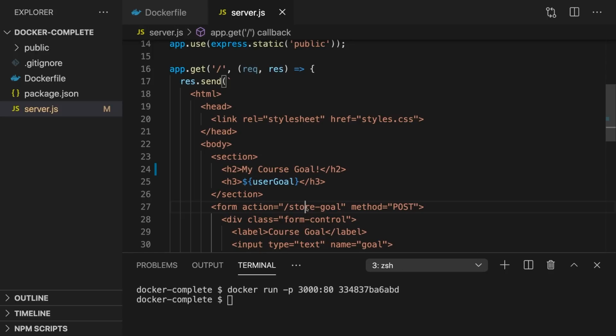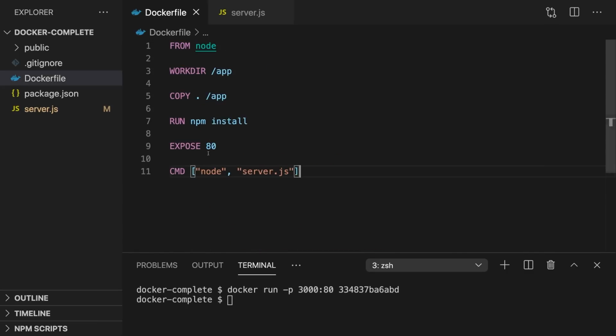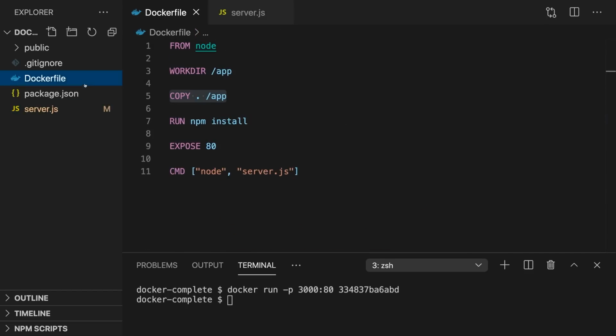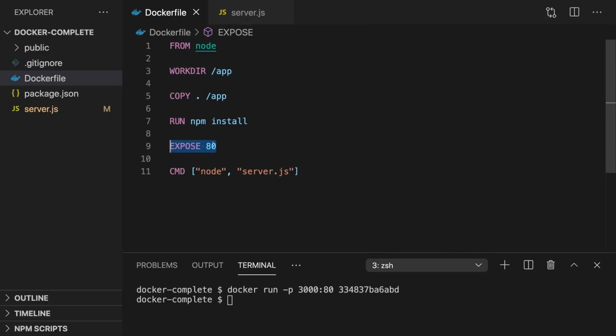Because we have to understand how images work, keep in mind that this is part of our source code, our Node application code. What are we doing with that code? Well, in the Dockerfile, we instruct Docker to in the end copy everything inside of this project folder, including the server.js file, which holds my source code, into the container file system, to be precise, into the app folder. Then we run npm install, tell Docker that it should open up port 80, and start the server when the container is launched.